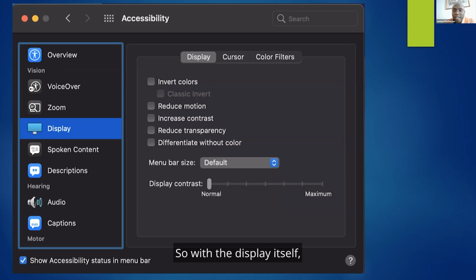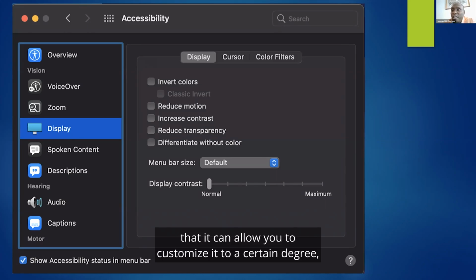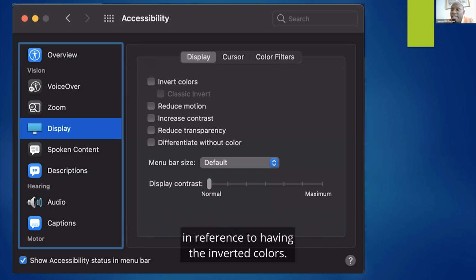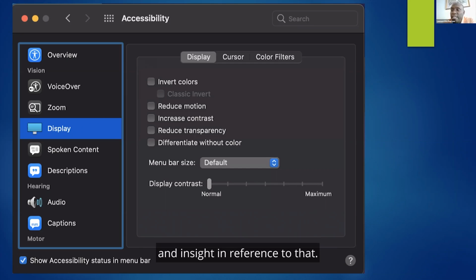So with the display itself, it allows you to take a look at the ability to invert colors and to differentiate between the different colors and transparencies. So this allows you to change it up in reference to what the need may be as far as what you would like. So for those who may be colorblind as well, it can allow you to customize to a certain degree the type of colors that you would be able to see in reference to having the inverted colors. And this could be helpful, again, for creating better vision and insight.